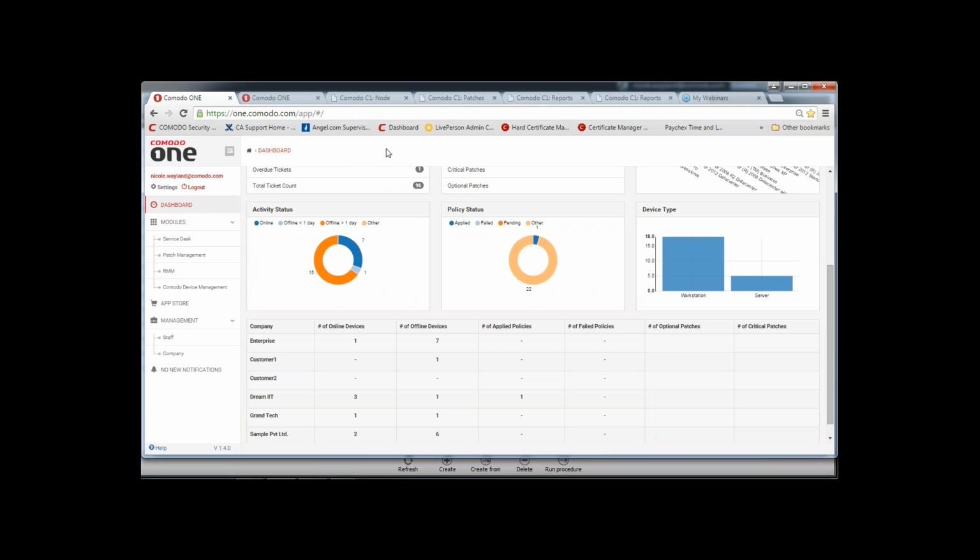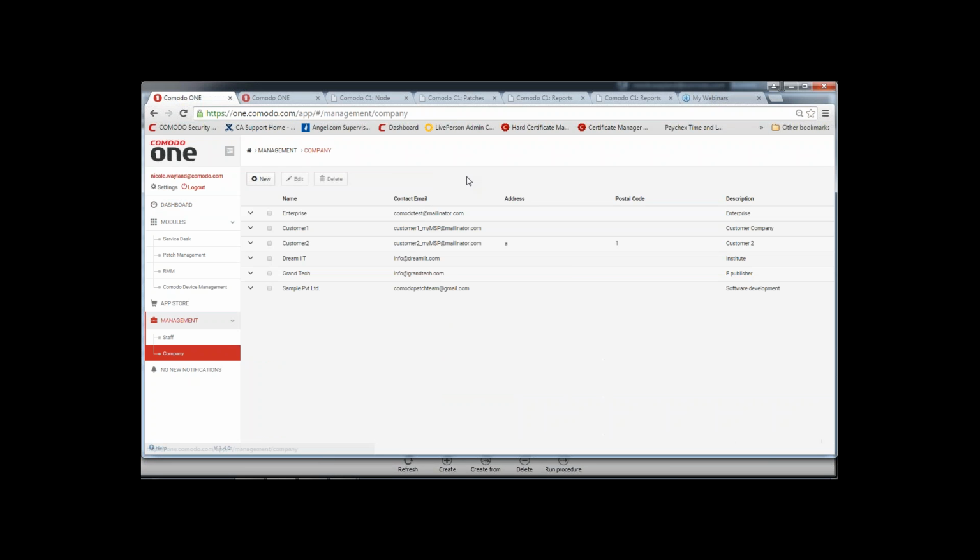What about adding new customers to the RMM? Are they added as a new company or as a new site under my own company? You would basically add them on the Komodo One starting out as a new company. Once the company is added, then through the console add a site.